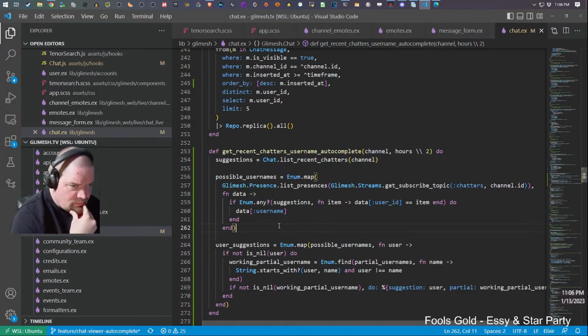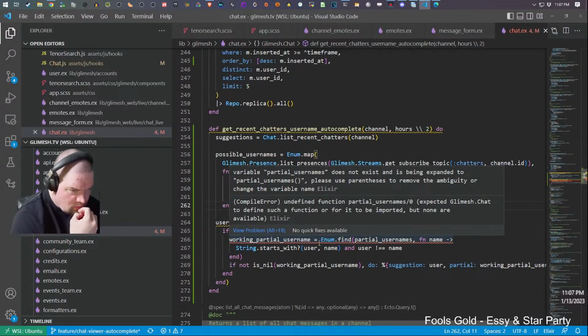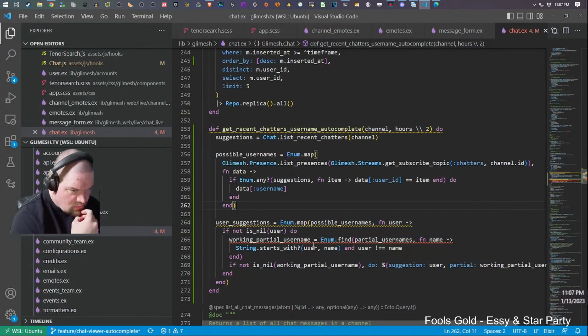See if it complains. What did I know? To return user suggestions. Okay, what's it complain about here? Partial username.